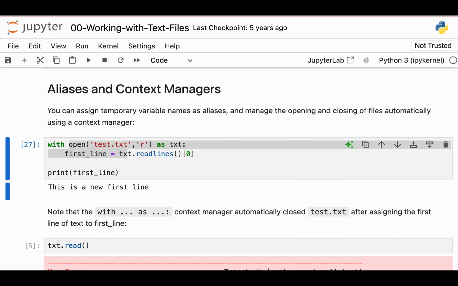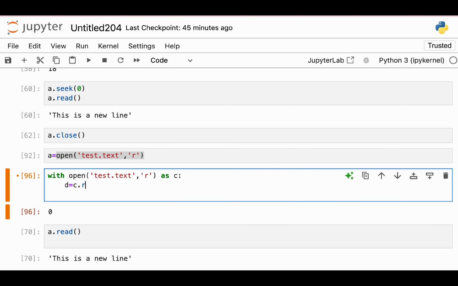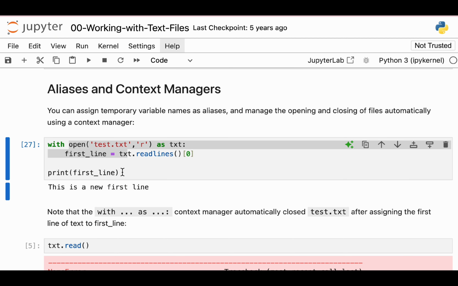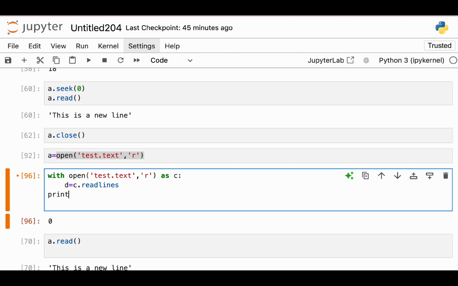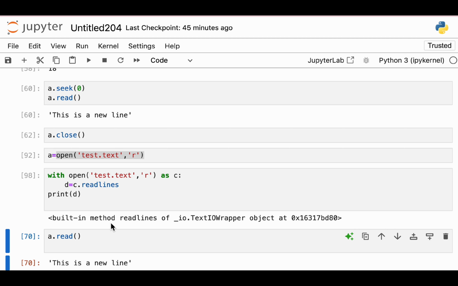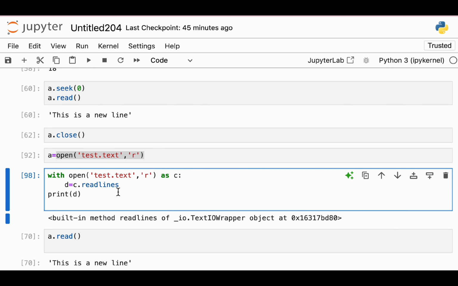We can either read or read lines. So let's say I do read lines. Because read lines gives a list, I'm just accessing the first element of that list. Or even let's say D equal to C dot readline, something like this. And now let us print D. So we got it. The object is created, but if we want to access it, I will need to select what I want. So I will do with read lines.